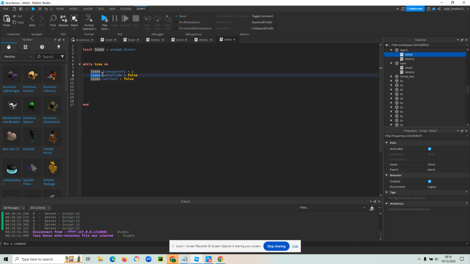Now, the difference between can collide and can touch is this. Can collide, you can walk through it. But if the can touch is set to true, then what this means is you can walk through it and you're still touching it, so it will still activate. Now, this one is quite useful if you want to trigger traps.